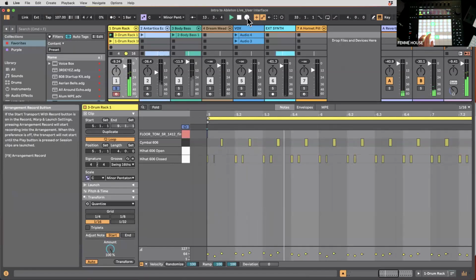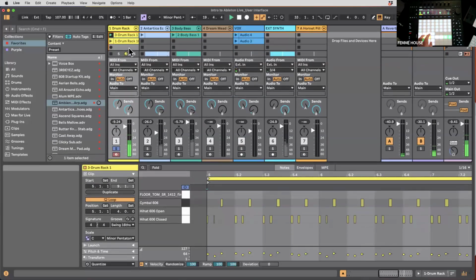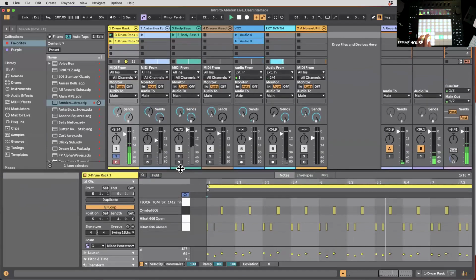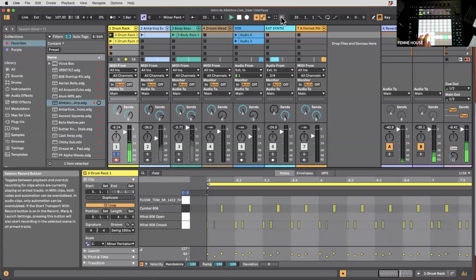Would I use this record button? This record button? There's so many different record buttons. Look at the info view down here when I hover over this button. It says session record button. And that's the view that we're in right now, is session view, where we have all these clips, and it's going to be like a looping one-shot palette where we can populate ideas. So I'm going to start recording after I press this.